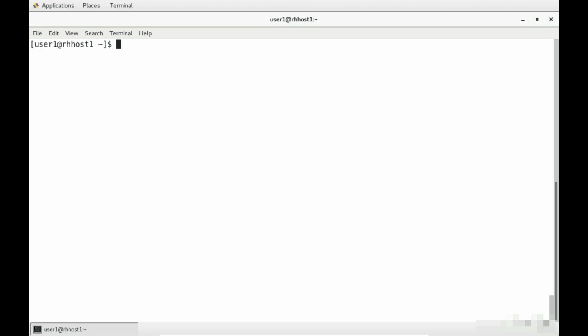Type in clear, and then type in ls -lZ /etc/exports and hit enter. This security context is exports_t. We can see from these examples that SELinux is already NFS aware.